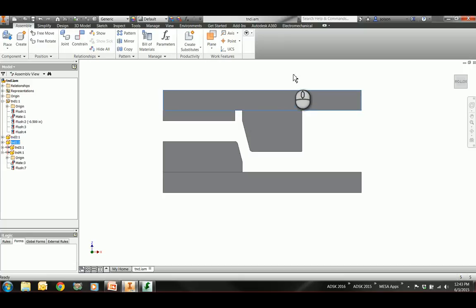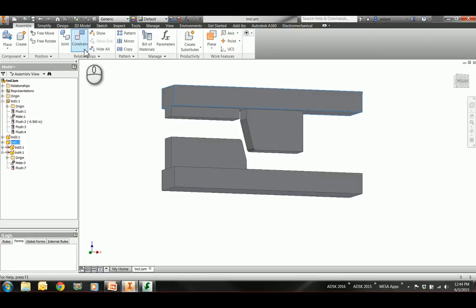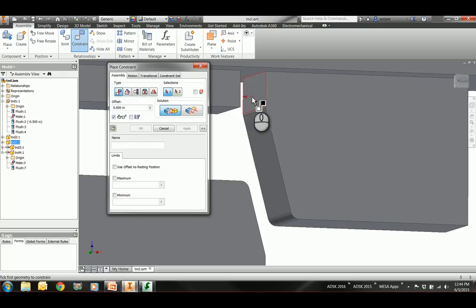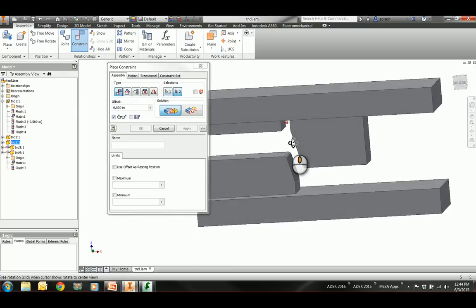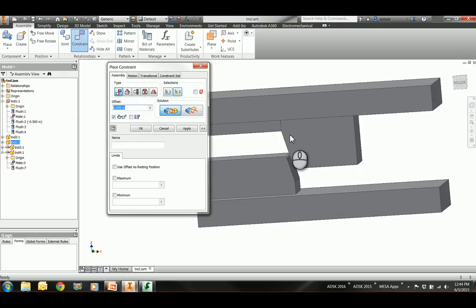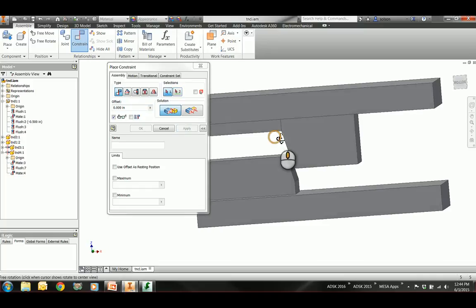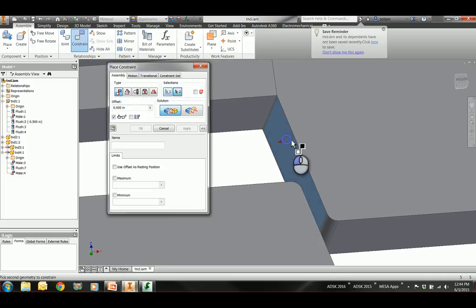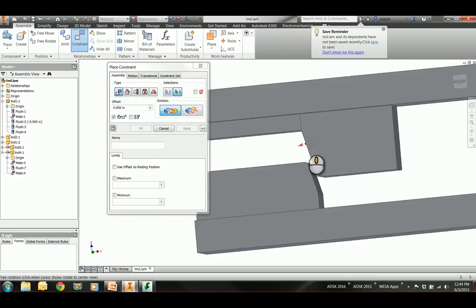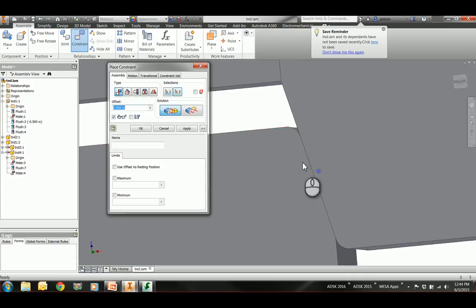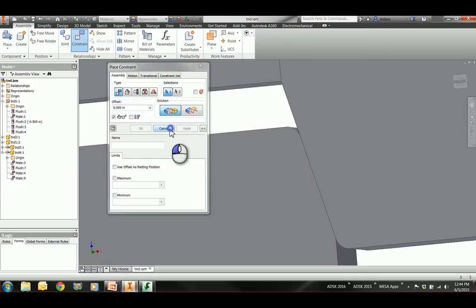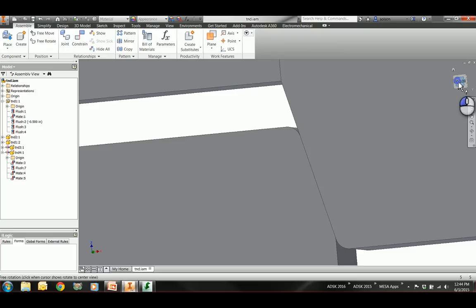So let me show you some of the things that I had to set up, and then I'll set up the rules that take care of this. First off, I set up a constraint that would lock the upper piece into the stopping block. And then I also created a constraint that took this face and matched it, so it would slide on that. So now I have this set up.